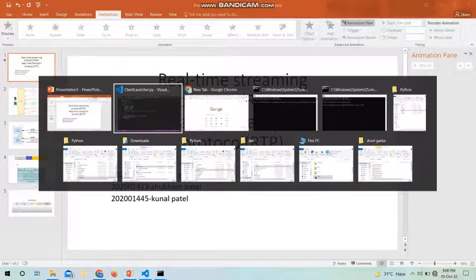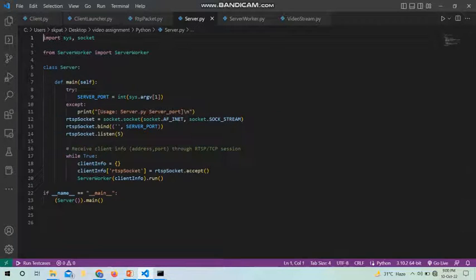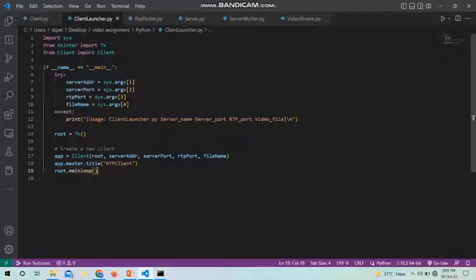So now let's focus on the code. Here the code is divided into two parts, which are client and server. The client part is used to synchronize and set up the client side of RTP and RTSP. On the other hand, the server is also set up. So first of all, let's focus on the client launcher. In this streaming code, I have included some libraries, which include Tkinter.